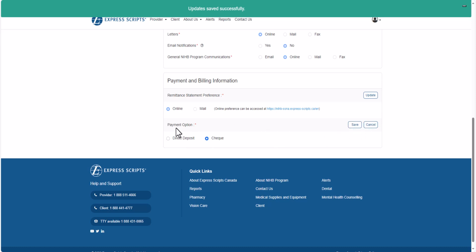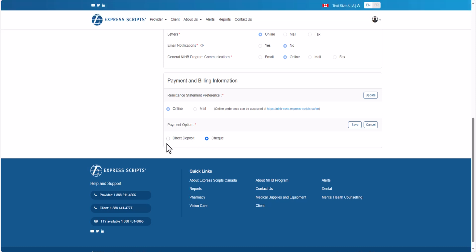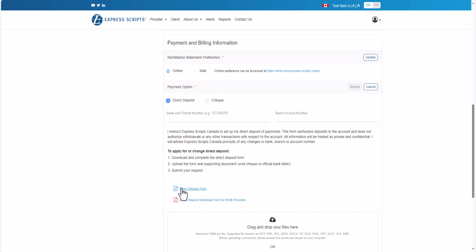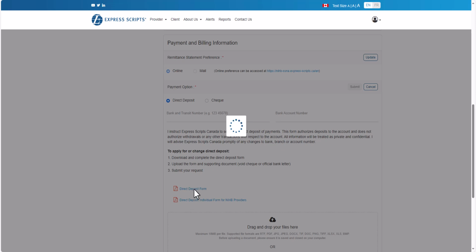Next, select your payment option. Payment option is how you will receive payment from Express Scripts Canada. Select Direct Deposit or Check. By default, your payment settings will be set to check, unless you set up direct deposit when you registered with ESC. If you would like to change this, you can update your preferences and set these to direct deposit and upload the direct deposit form. If you select direct deposit, please upload the direct deposit individual form for NIHB providers.